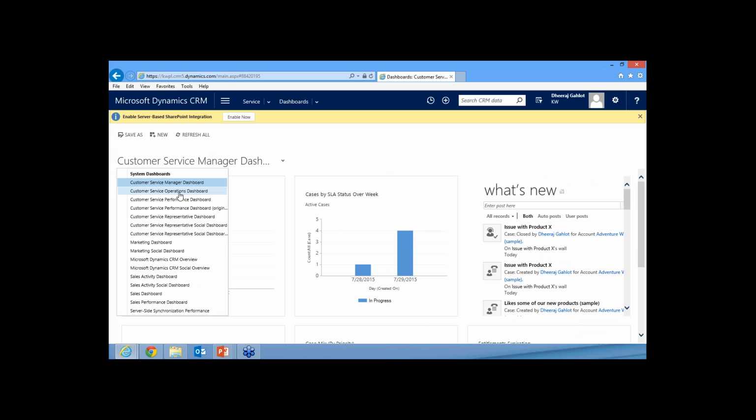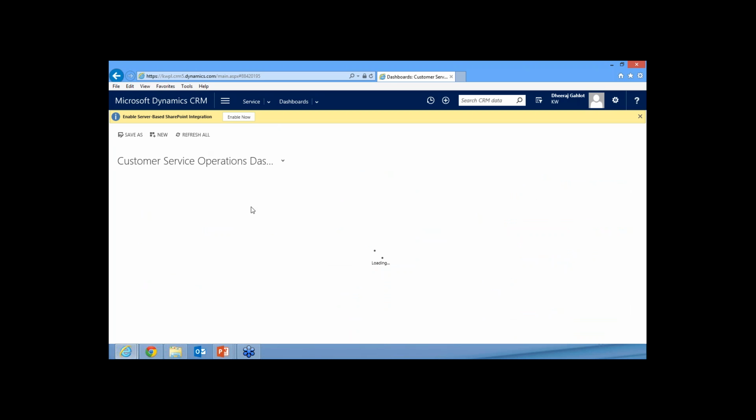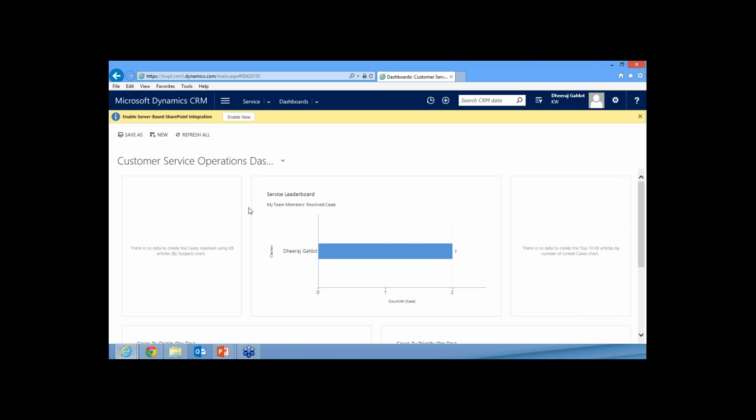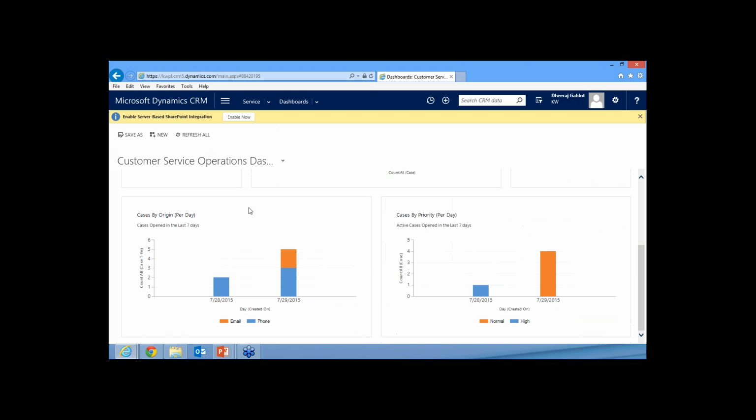Next is operations dashboard. So service leaderboard, cases by origin. So how many cases do we have in Dynamics CRM which have been originated by phone call, from email, from social activity? How many cases per day are resolved? Whose priority is high?